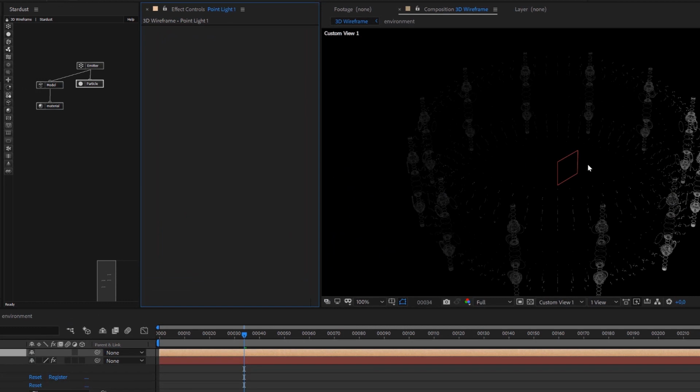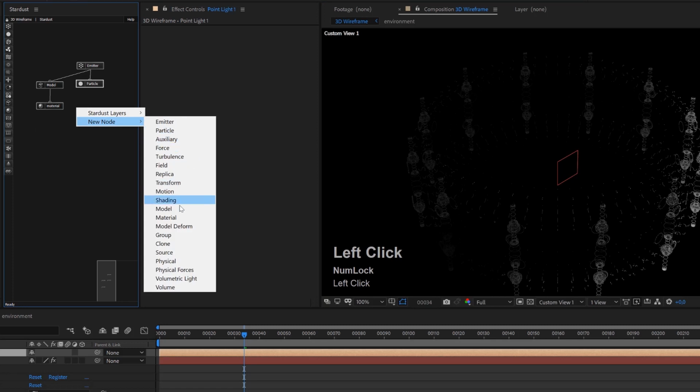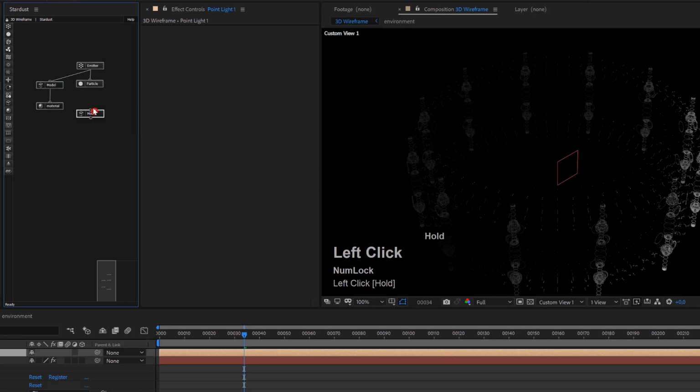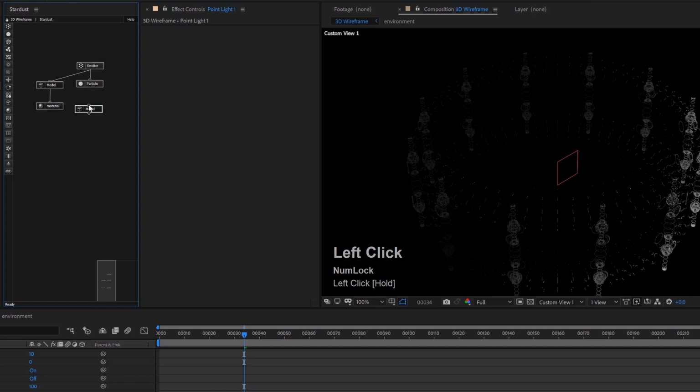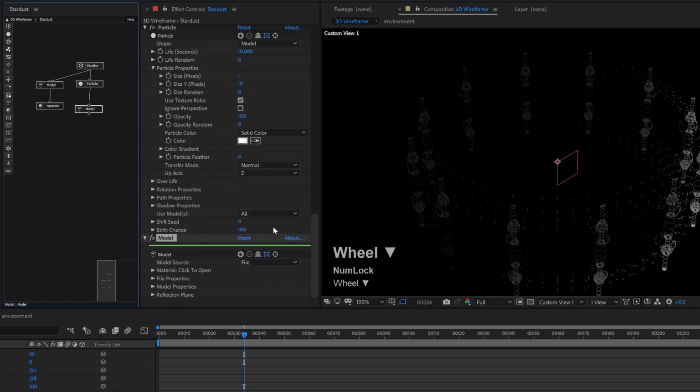Okay, but how can we turn this into a wireframe? To do that, we have to create our own particle, so our own 3D particle. Therefore, we create a new model node. Let's add a model node right here. Awesome. And now I can link this to my particles. And you see now nothing has really changed. This is because I have to set up the model node first.